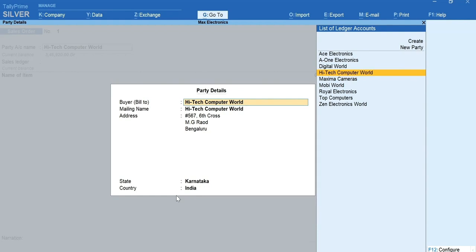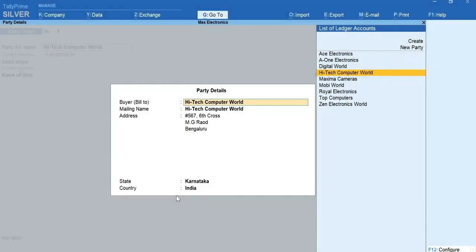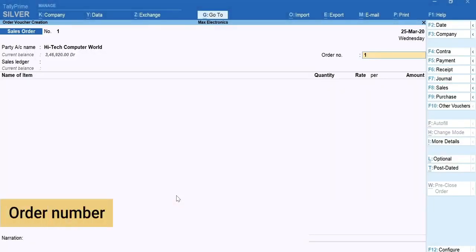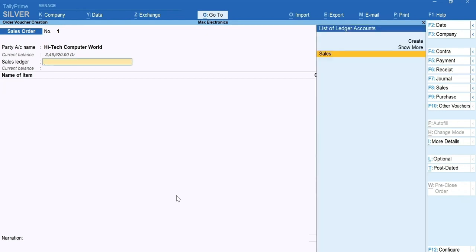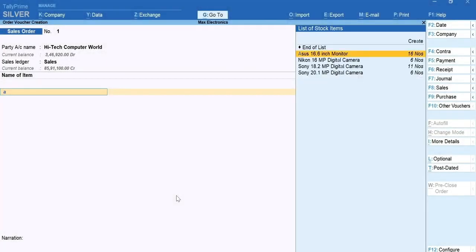The customer's details are automatically captured from the ledger. Press Ctrl+A to accept this screen. The order number will be captured automatically. However, you can change it as per your wish or can predefine the order number format. Select the sales ledger. Press spacebar and you get the list of stock items that you have created. I'm selecting Asus 16.6-inch monitor.